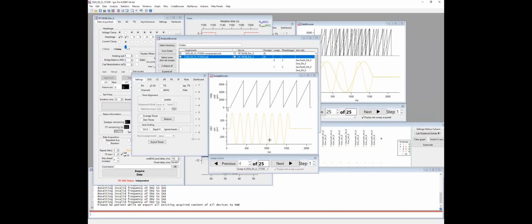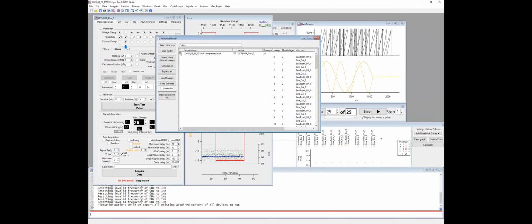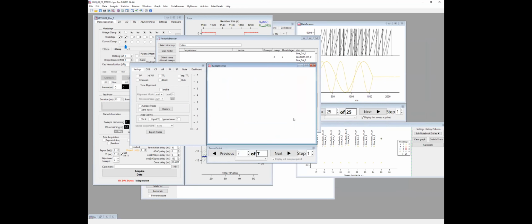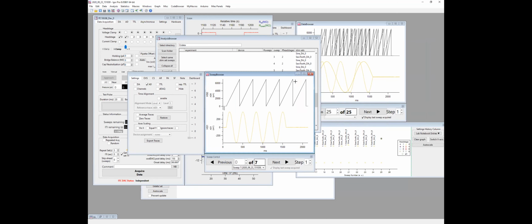You can overlay it. And the nice thing about the sweep browser is that it allows you to open data from different experiments. So let's assume these two experiments would have very different data. You can say, okay, I want to load sweep 5 here, and I want to load sweep 7 here, and then I do load sweeps. Okay, and then that did not work. Okay, sorry for that.